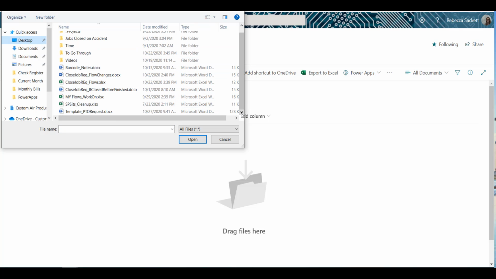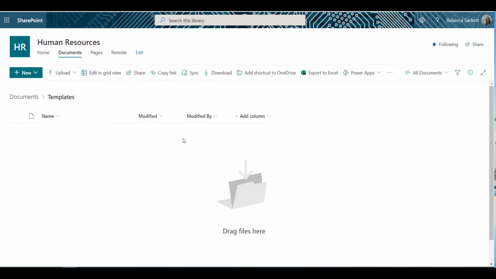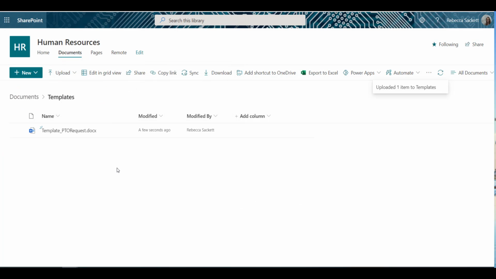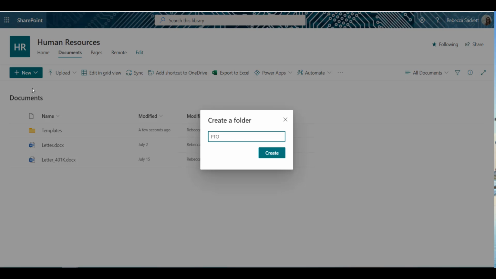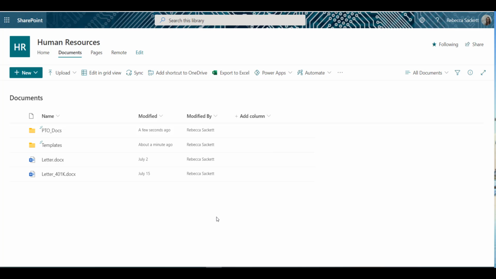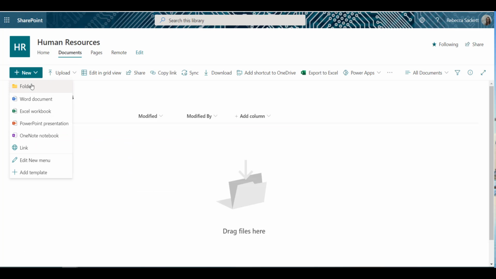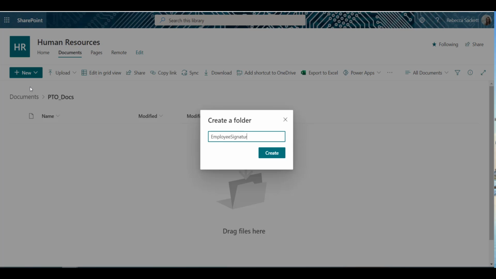And then we're also going to go ahead and make a couple of other folders after we get this in here. So I'm going to make one folder that is for the PTO documents. And then we're going to create three here. One for the employee signature to go in, one for the supervisor signature to go in, and then one where the final PDF document will go.